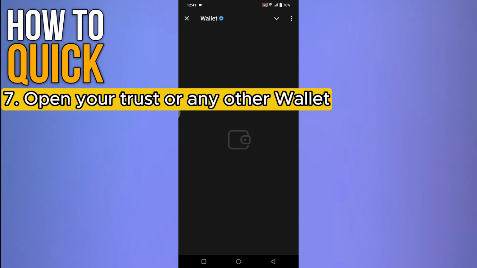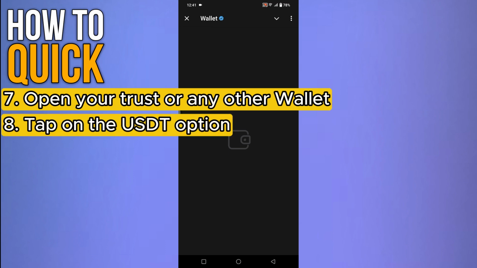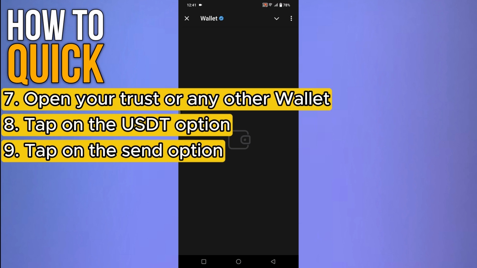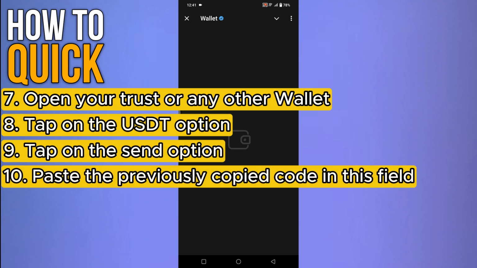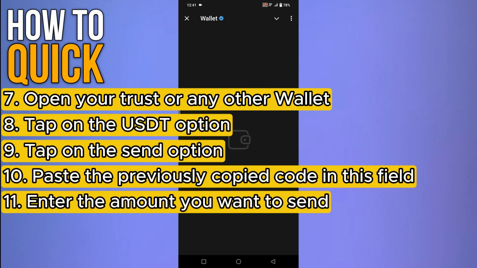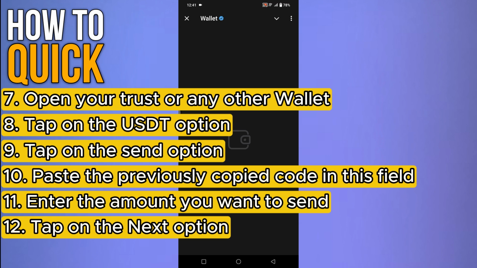On the home screen, scroll down and tap on the option USDT. On the next screen, tap on the send option. Next, you will see a field named as address and domain name. Paste the previously copied code here, then enter the amount you want to send. Lastly, tap on the next option at the bottom.